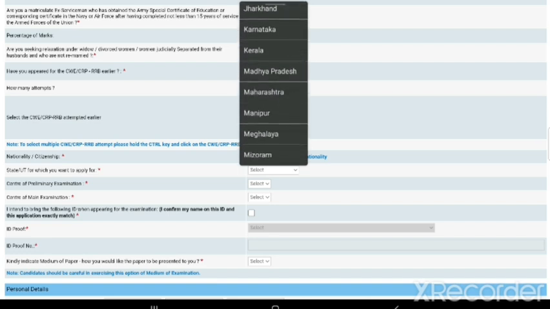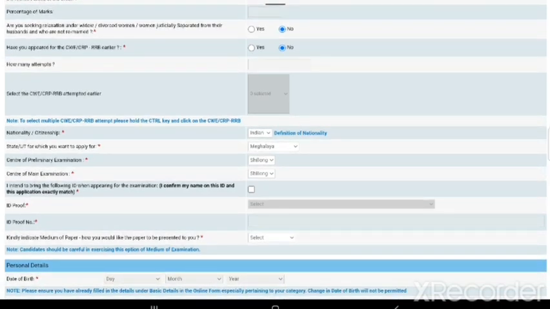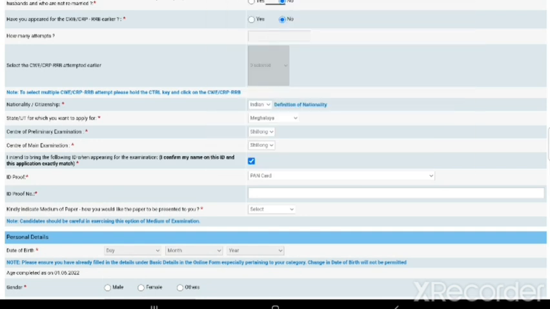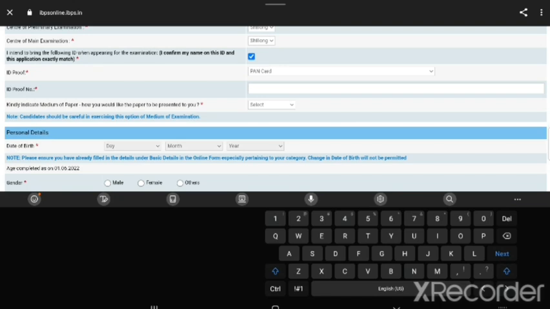If you apply for Kerala, press Kerala. If you apply for Manipur, press Manipur. Then center of prelims examination, Shillong. Center of main examination, Shillong. If you apply for Meghalaya, Shillong is the only option for the center of examination. Here also, select ID proof. You have to select which ID proof you want to give. If you want to give PAN card, then press PAN card. If you want to give photo ID, then press photo ID. So put your ID number here.